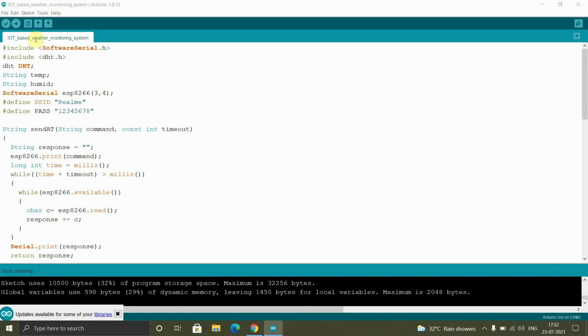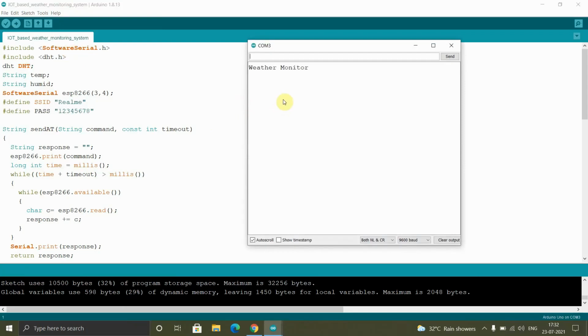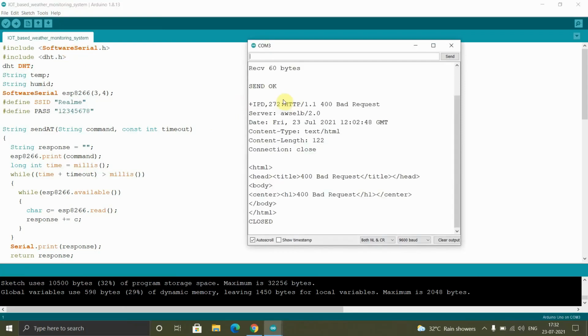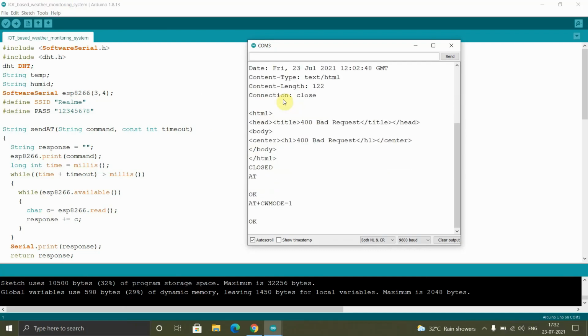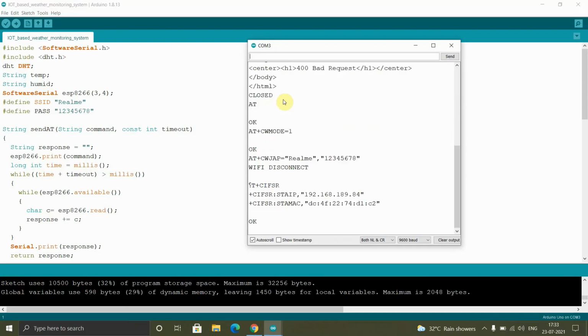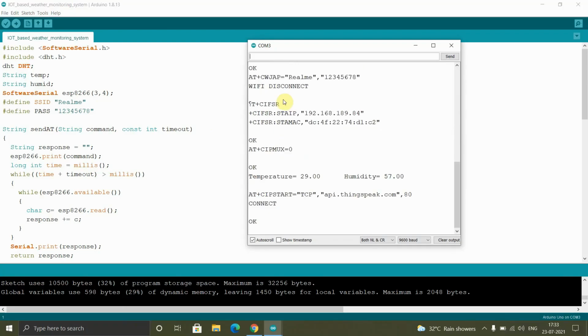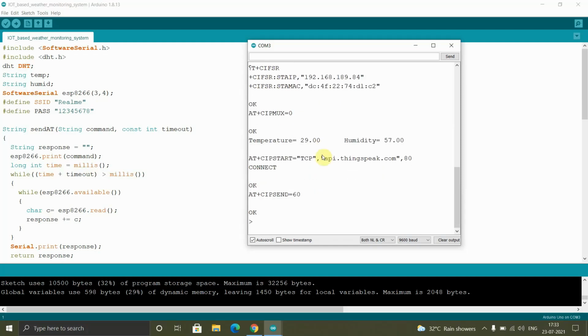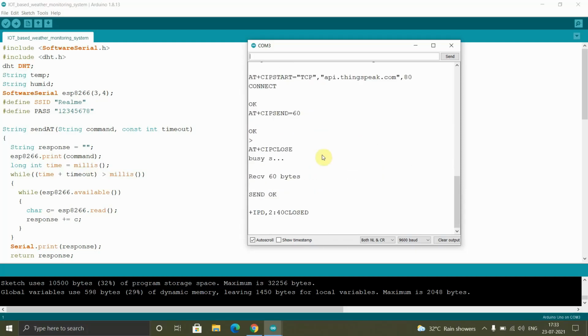After uploading it successfully, let's check the serial monitor from the Tools tab. Now you can see the data. The temperature and humidity is shown here. This keeps on repeating after every 15 seconds.